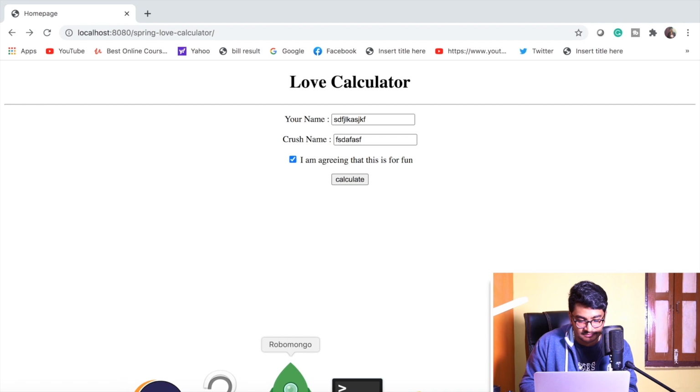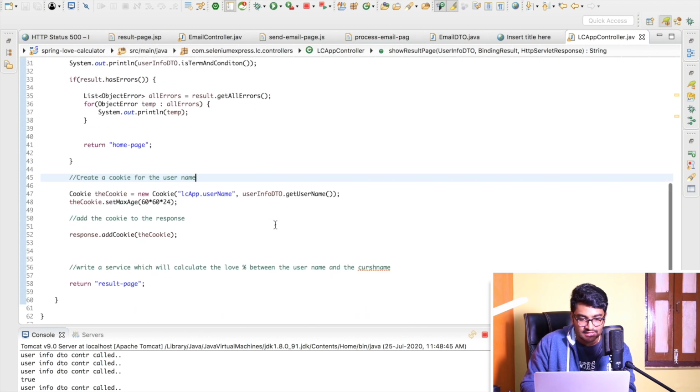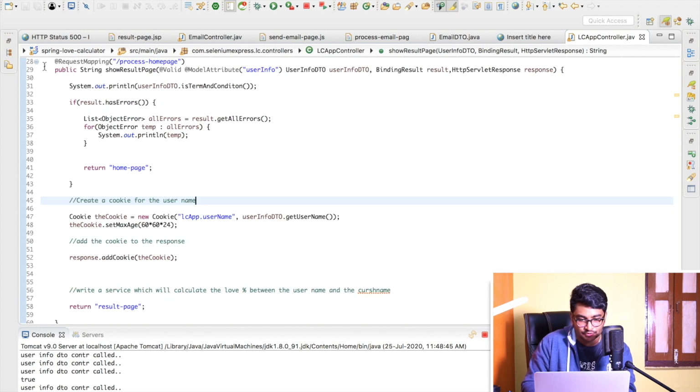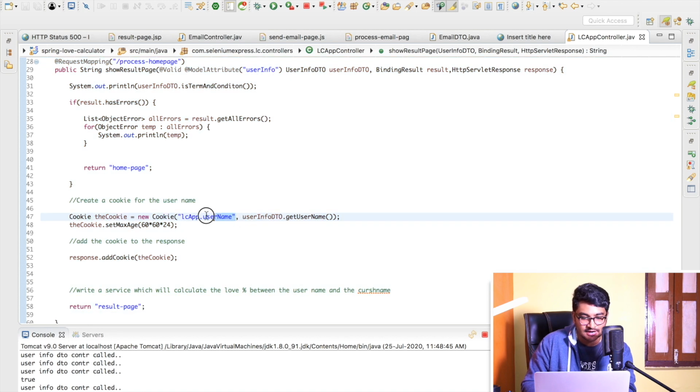Let me implement the same thing. So what I'm going to do here, let me go to STS. Okay, so we are basically capturing the cookie inside the process homepage, and if we have a cookie, there will be a cookie available inside the browser with this particular name. So I'm going to do Command C here.